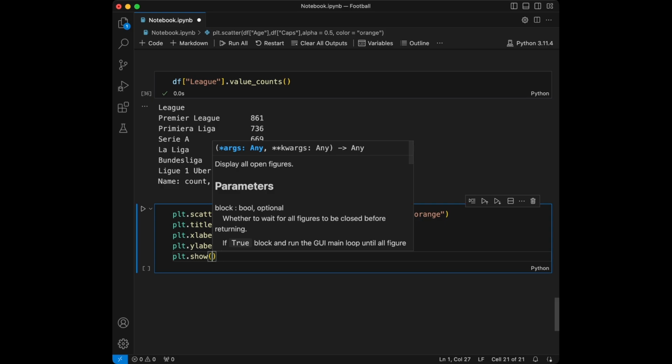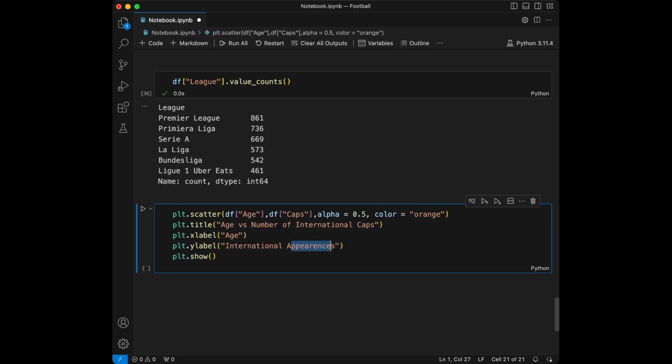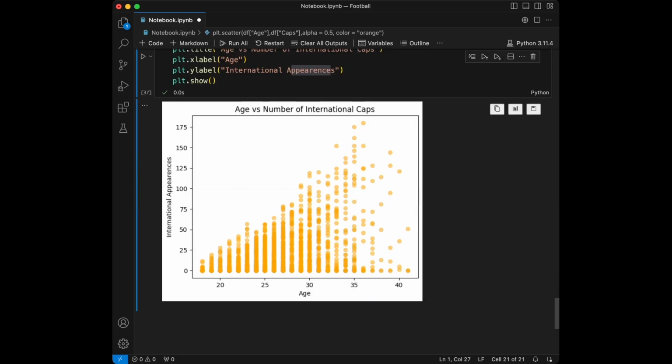Actually, I'm not sure about the spelling of this, and let's do that. Great. So we can see that with the increase in age, there is an increase in international appearances, as can be expected. Great. Okay, let's do some more group bys.